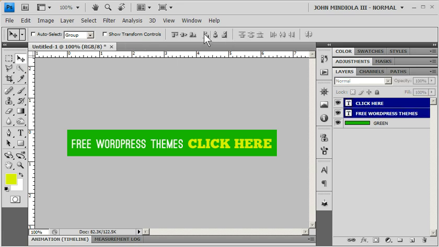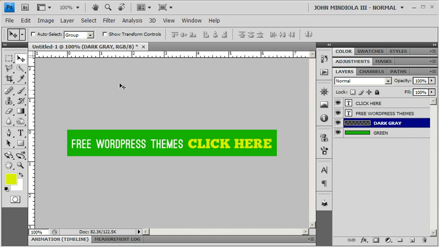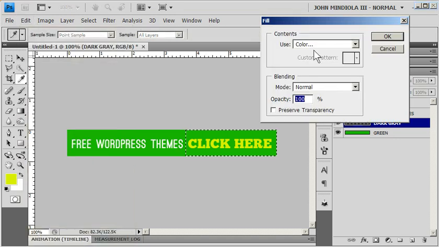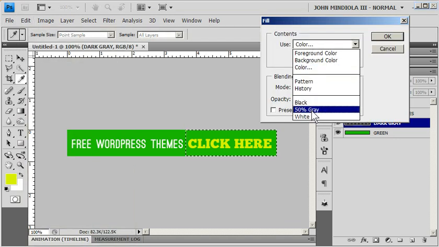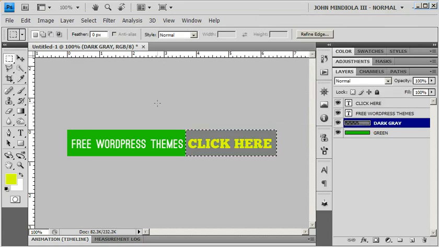I can click on both of these and align them to the center to make sure that they're aligned well. Another thing I can do, I'm going to create a new layer here. Put it just above the green layer. I'm going to call this dark gray, and I'm going to use my marquee selection tool to select an area, and then I'm going to go Edit, Fill. Instead of color, I'm going to go to 50% gray and hit OK, and then I can go Select, Deselect.